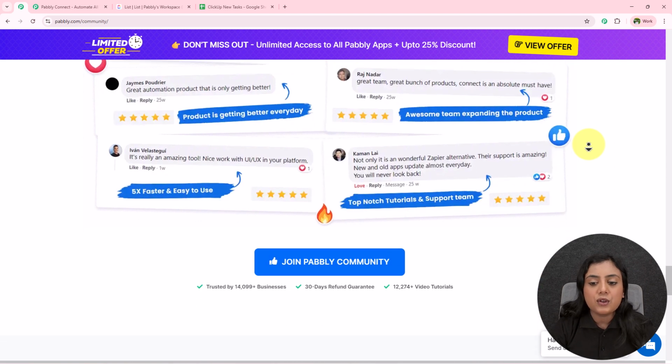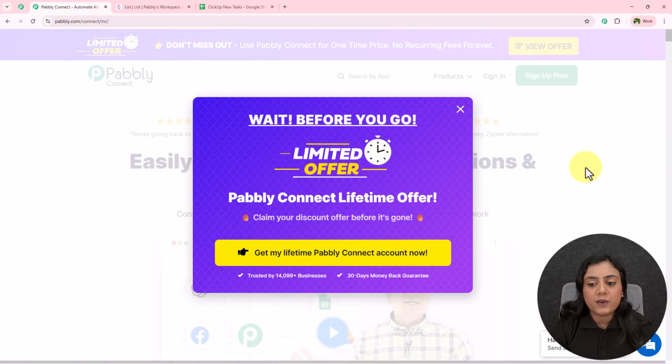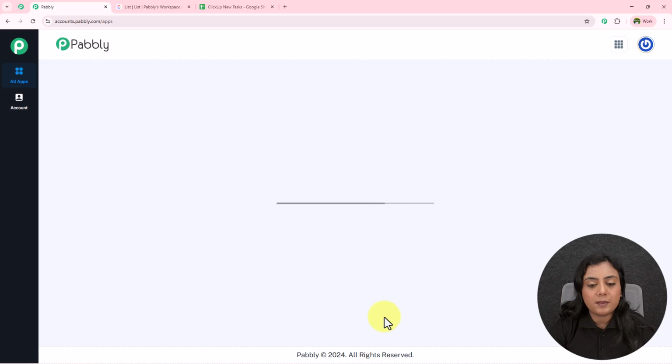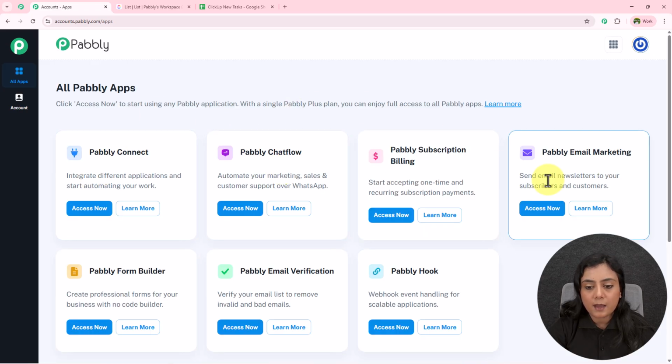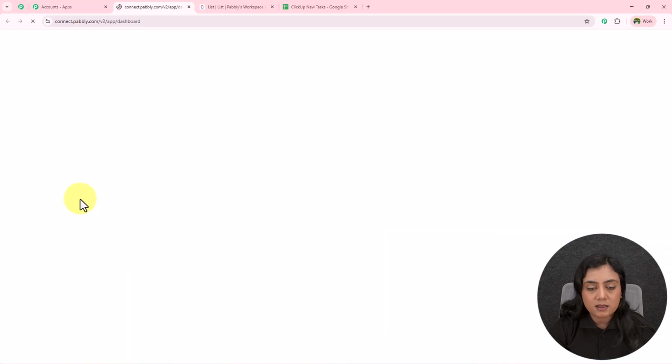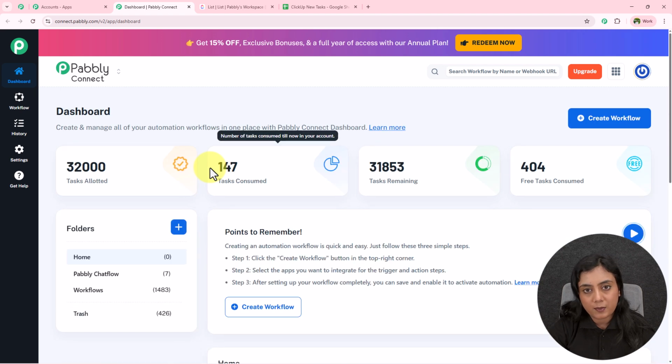Okay. So now on the landing page of Pabbly Connect, you will find two options. If you're a new user, you do not have an account with us, simply sign up for free and get 100 free tasks every month and explore more features of Pabbly Connect. But if you're an existing user, just like I am, directly sign into your Pabbly Connect account. Then you will see the All Pabbly Apps section, where you will see all the applications that Pabbly provides. As I want to use Pabbly Connect, I will click on this Access Now button, and you will then come to the dashboard of Pabbly Connect.